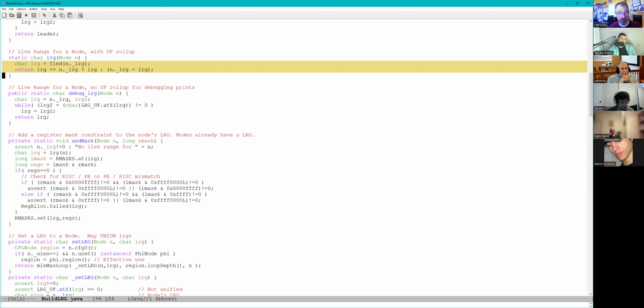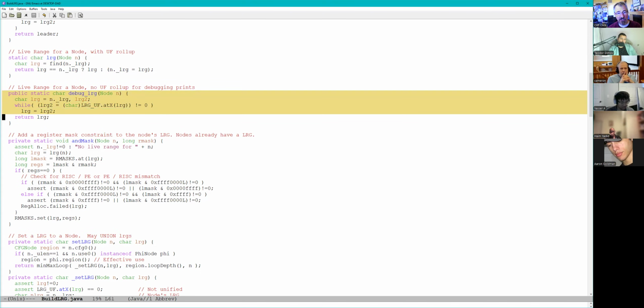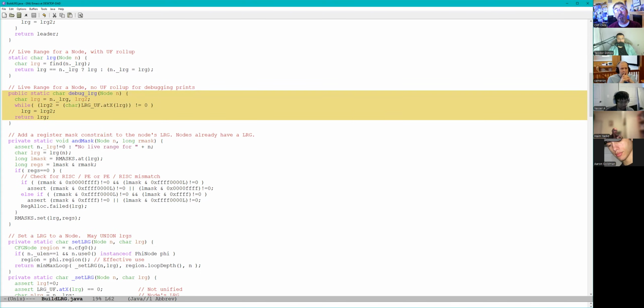Get a live range number from a node, which just does a lookup and does the union find as necessary. There's a debug version, so the printing functions don't collapse union find and hide a bug, because I print in the debugger with toString. When I stop at a breakpoint, it immediately calls toString. ToString calls a pretty print. The pretty print says, give me the live range numbers, because from the live range numbers, I get your register maps and get your interferences.